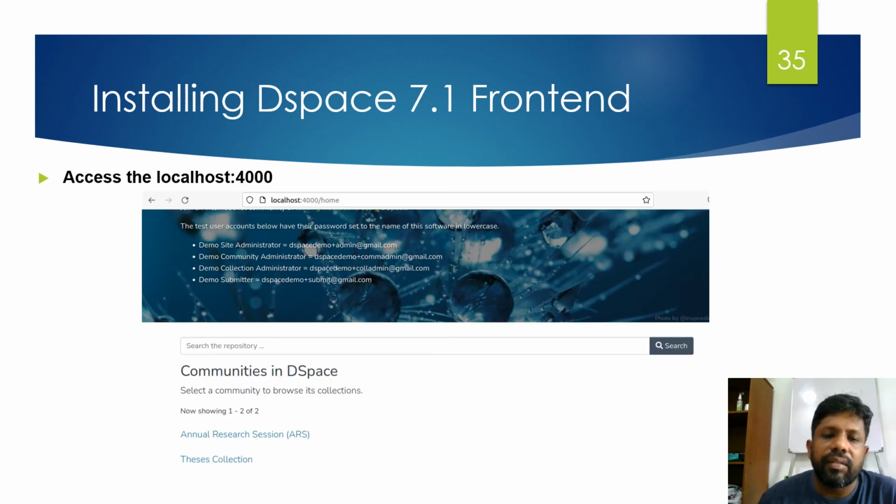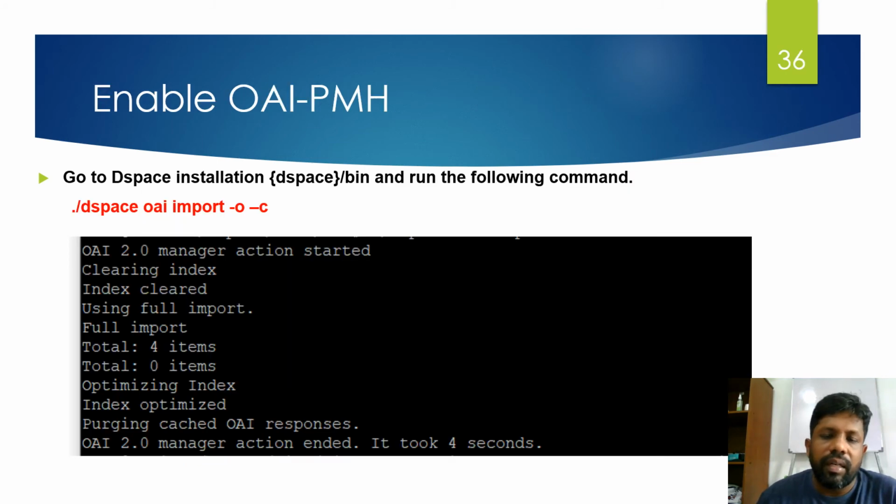After that, you can access your DSpace front end interface. Here I created two communities and added records also. Then we enable OAI-PMH in the DSpace interface. We need to enable the OAI-PMH interface.